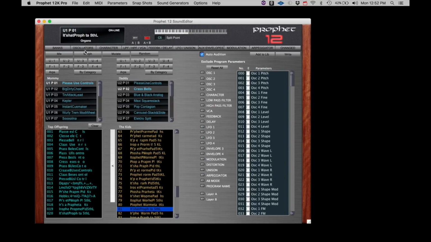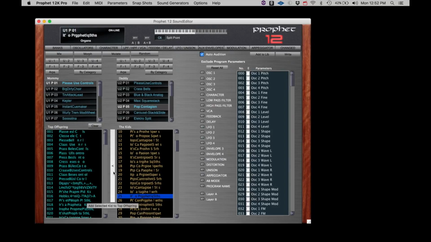That's a nice clean sound there. Let's hit mutate again and see what we get. Similar. Let's pick another sound. Let's go with this one and hit mutate. That's nice. That's nice. That's cool. And that's what mutate does for you.